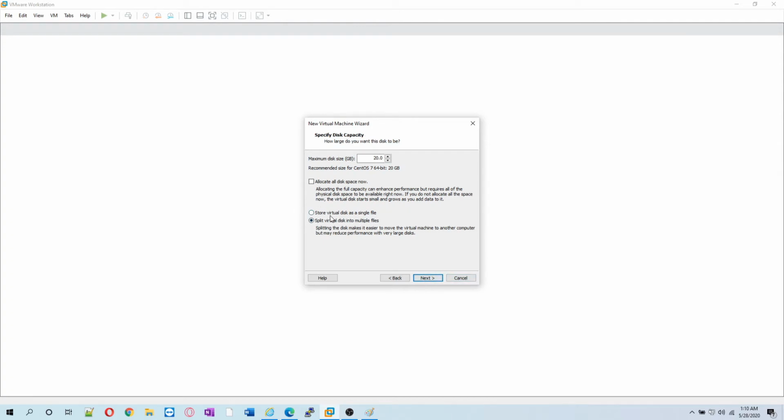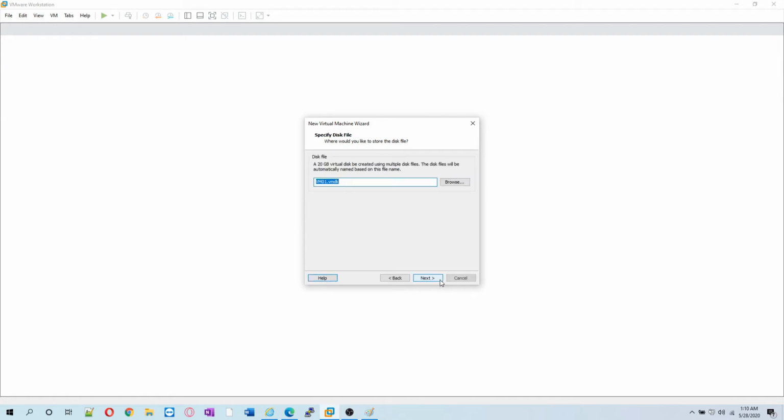Here it asks whether to store the virtual disk as a single file or as multiple files. If it is a small disk, you can create a single file. If it's a larger disk, you can split it into multiple files because it will be easy to move around from one computer to another. So we'll hit next. Name of the virtual disk: VMDK is typically the VMware format, VMware Virtual Disk.